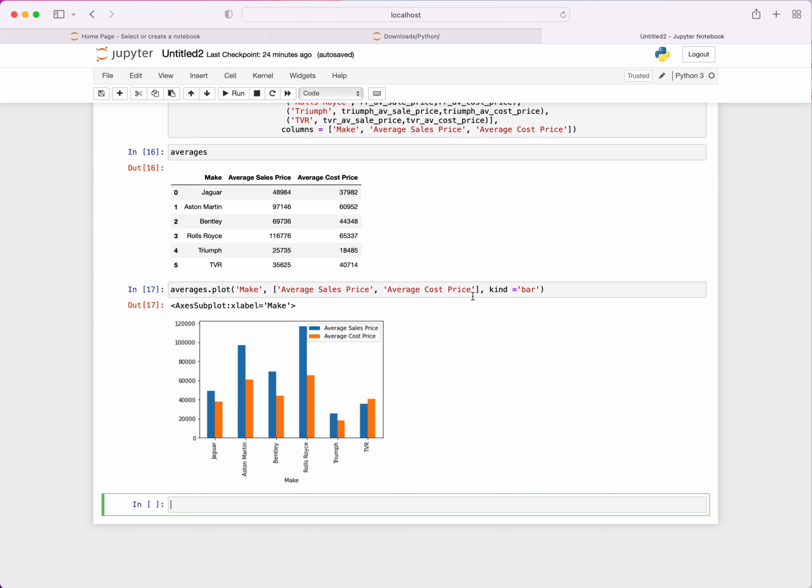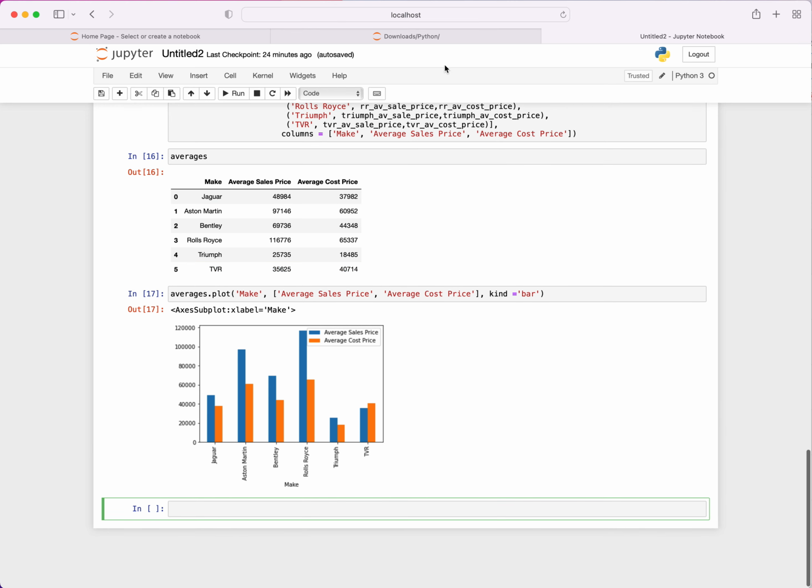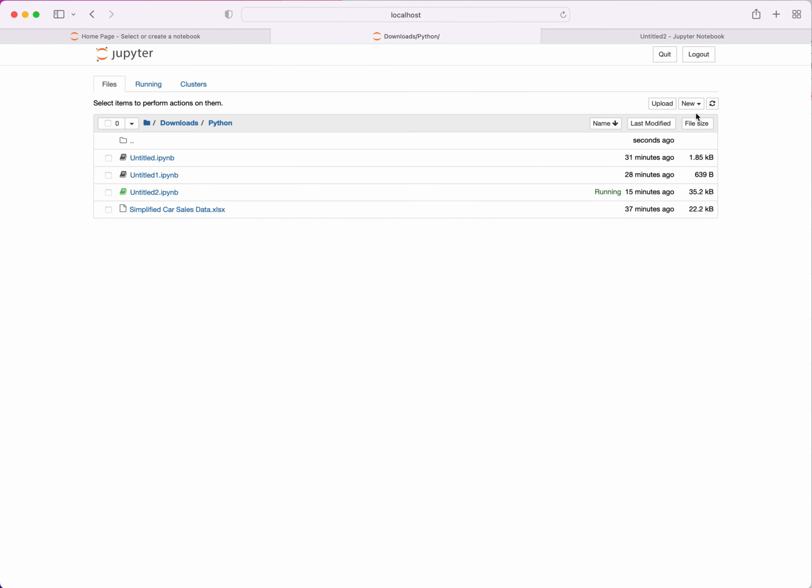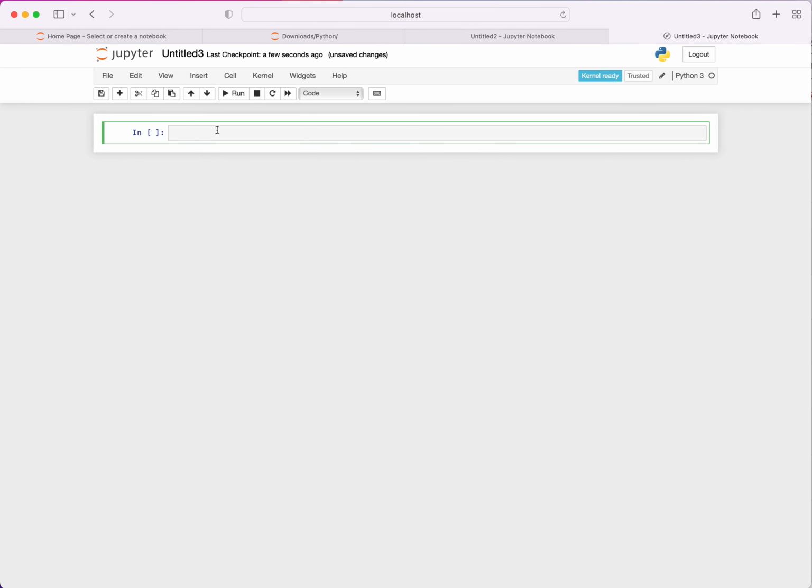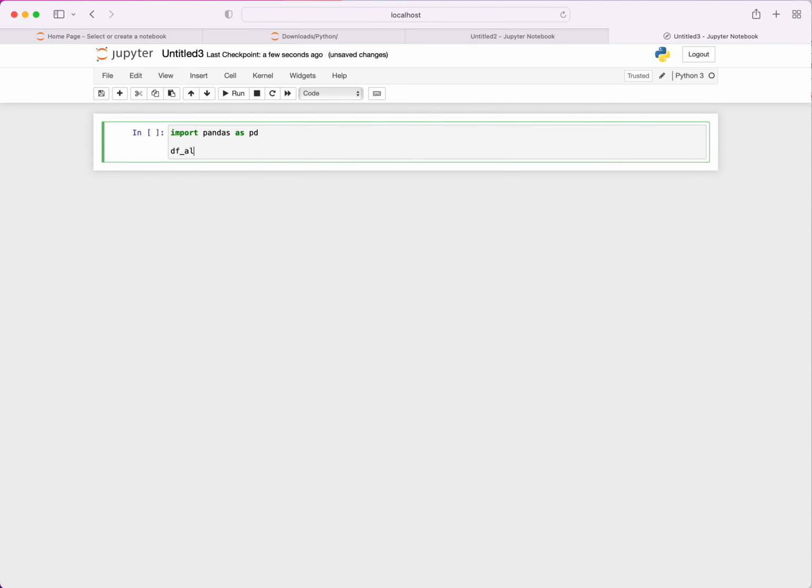Now, fortunately, Python allows us to use a separate function, namely groupby. So I'm going to again start up a new kernel. Then what I'm going to do is again import pandas as pd, and read the car sales data into a data frame that I'll now call dfall.